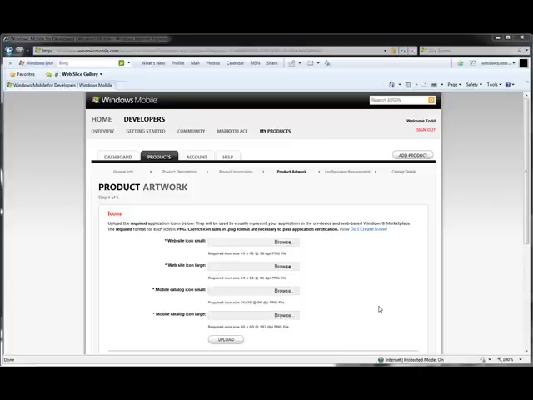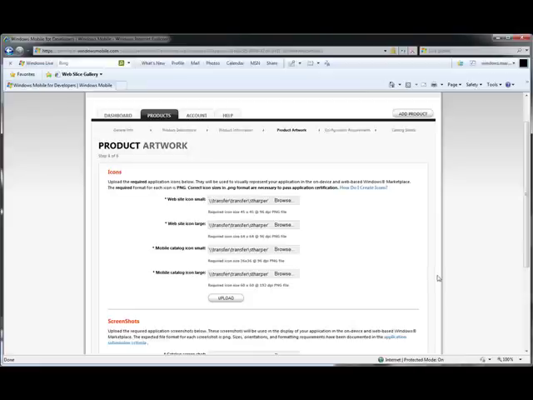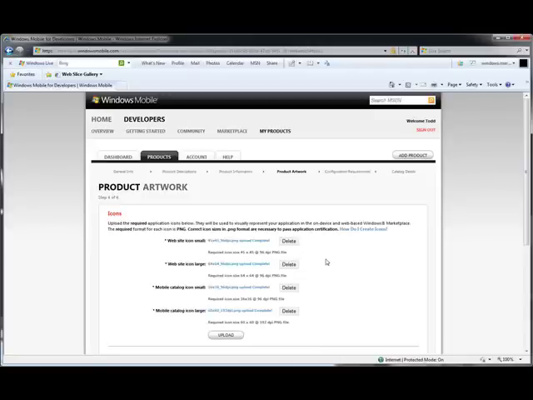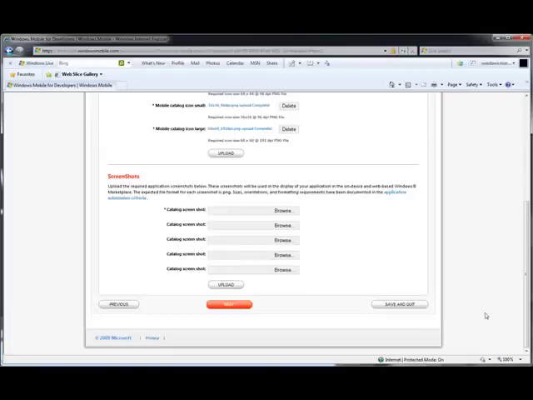We'll need to provide both icons and screenshots. Once each of the 4 required icons has been selected, click Upload. The blue text indicates successful completion of the icon uploads. Please note, submitting the right size icons is a requirement to pass certification. Make sure that the icons submitted meet the requirements before submitting your application for certification.